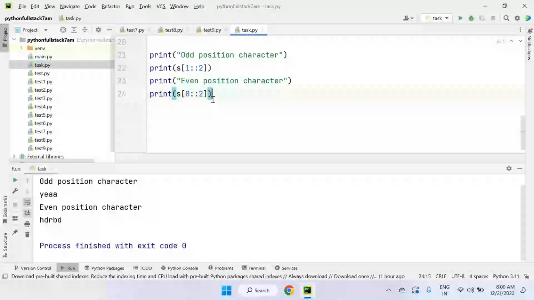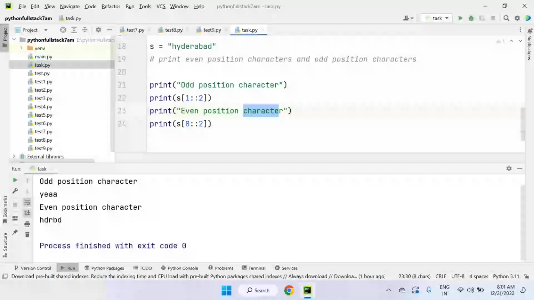What was that? Can you repeat the odd position character print as 1 colon colon 2? What is meant by that? 1 colon colon 2 here. The first thing is the starting index actually. This is the start.